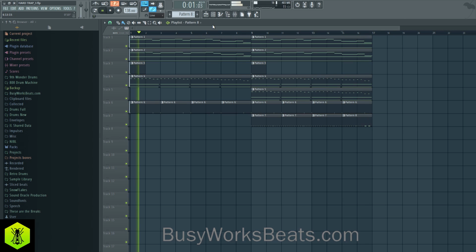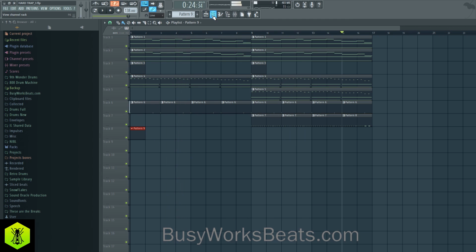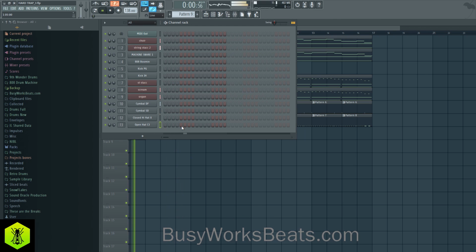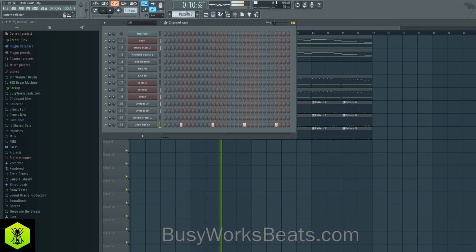That way we have a different ending. Let's add the open hi-hat in here. 1, 2, 1, 2. So it's gonna go on the and. So 1 and 2 and 3 and 4 and 3. So let's add that in. You can do it as a build-up element if you want. Probably be best to do it that way.